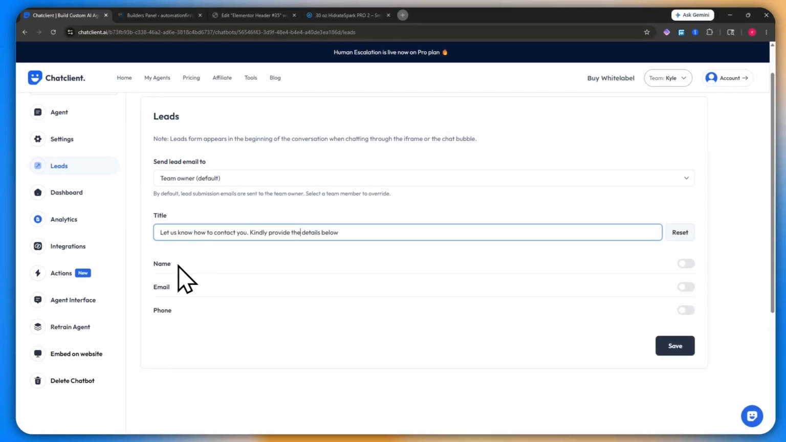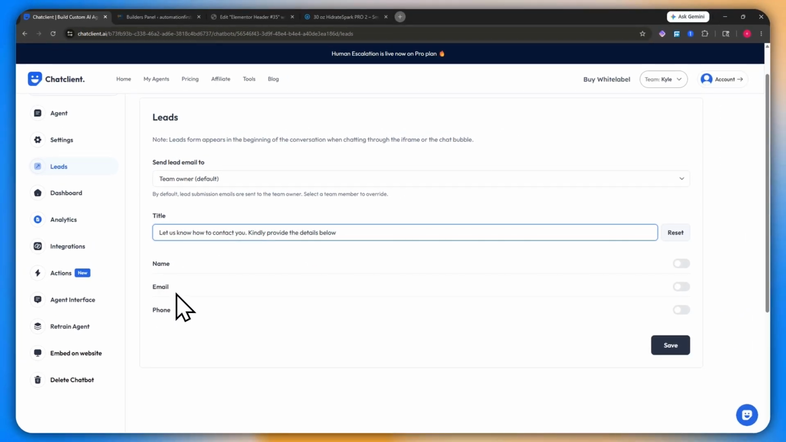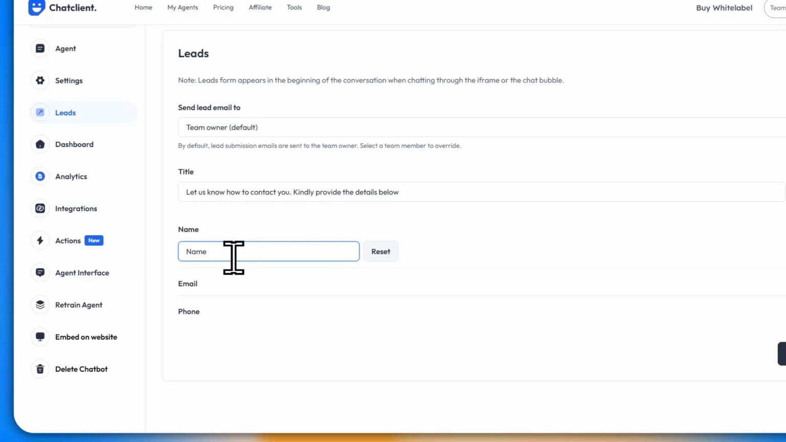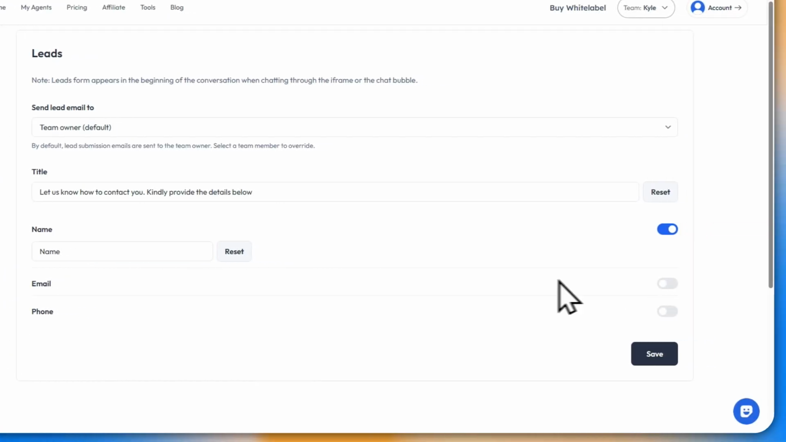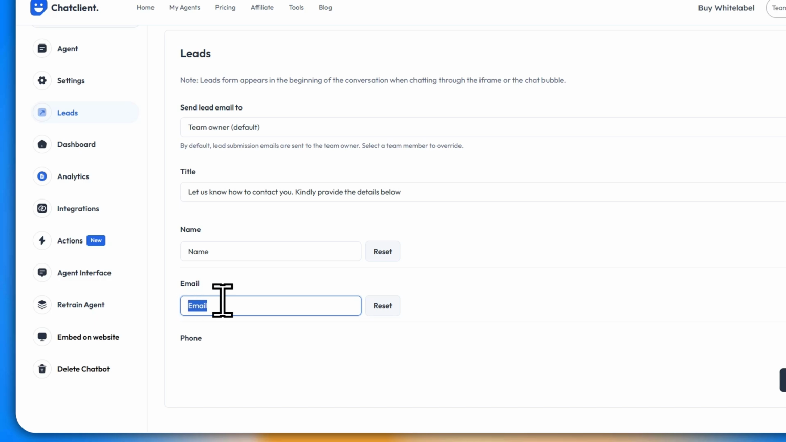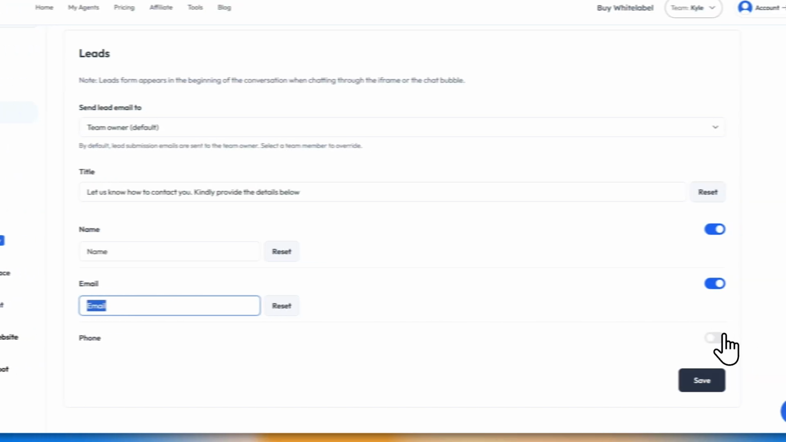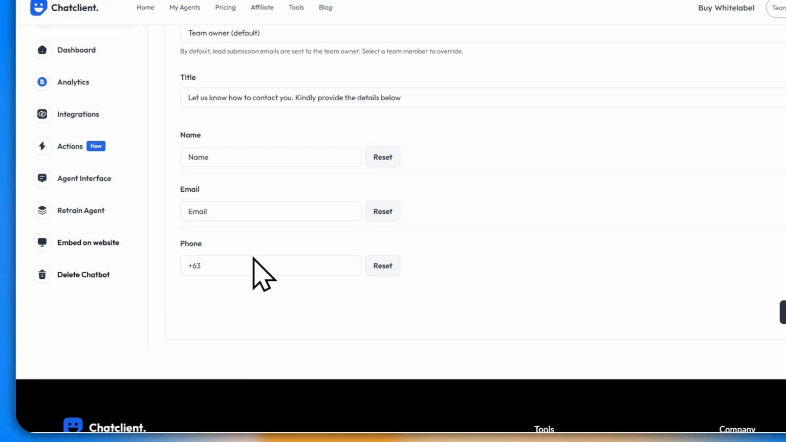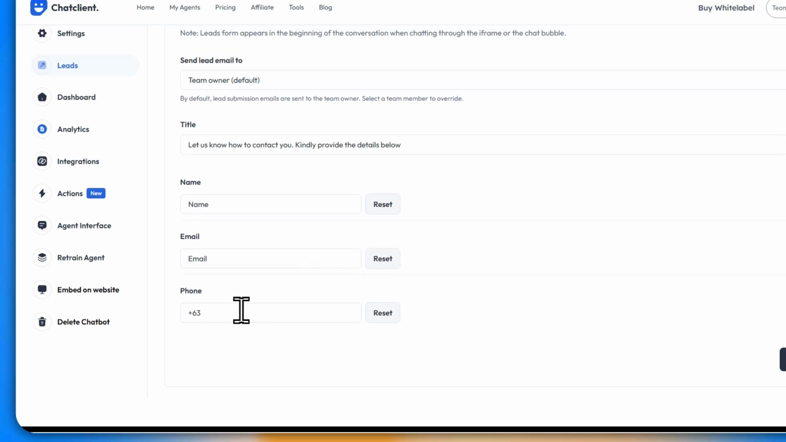And then here you can turn on name, email, or phone, depending on what kind of info you would want to get from the customer. For example, you'd want to ask for the name, and then you could put the name in here, and then an email. You could say email, or you could also use other names right here if you'd want to, and then the phone number. So let's say you can go for a prefix if you'd want. So let's say 63, or depending on the country code, and so on.